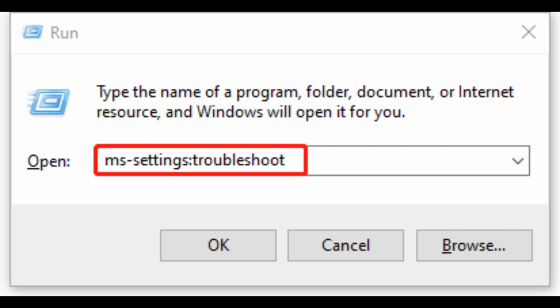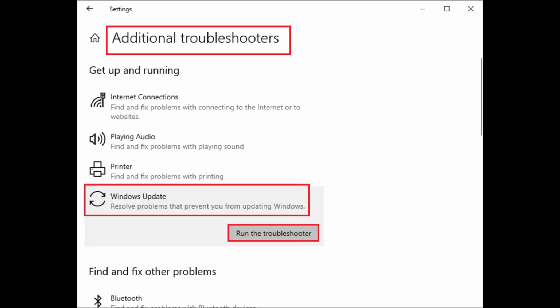Step 1. Press Win plus R keys on the keyboard to open the Run box. Then type the ms-settings:troubleshoot command in the box, and press Enter key to open the Troubleshoot tab of the Settings interface. Step 2. Go to Additional troubleshooters, Get up and running, Windows Update, then click Run the troubleshooter option.